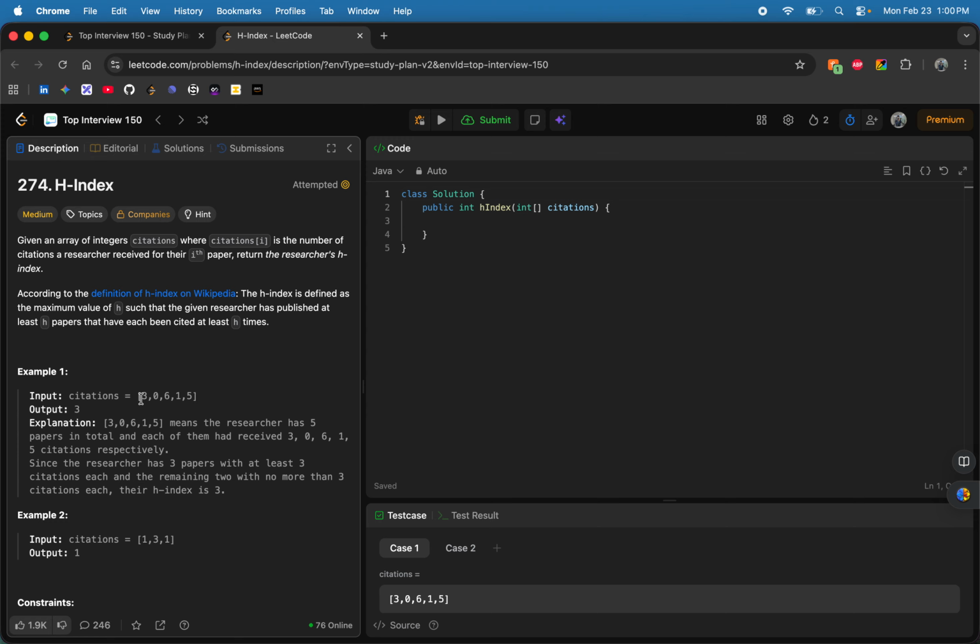So let's try to see one example. In this example, the H-index is 3 because this researcher has at least 3 papers which have at least 3 citations. That means 3, 6 and 5. So the number of papers is 3 and each has at least 3 citations. So how can we approach this problem?